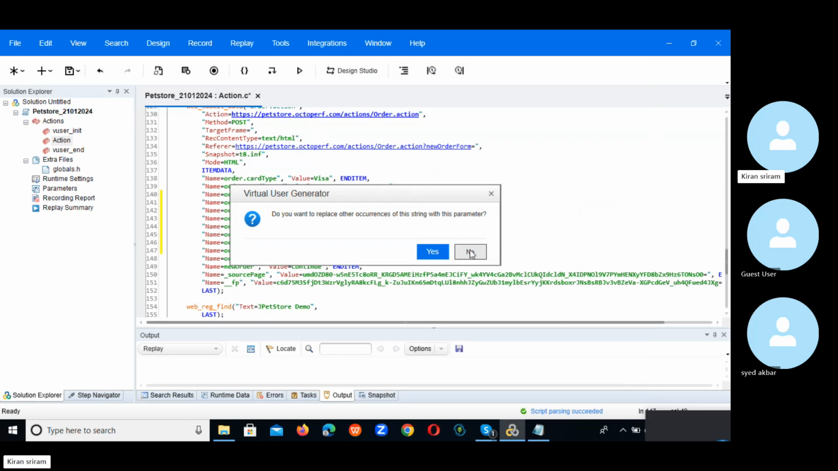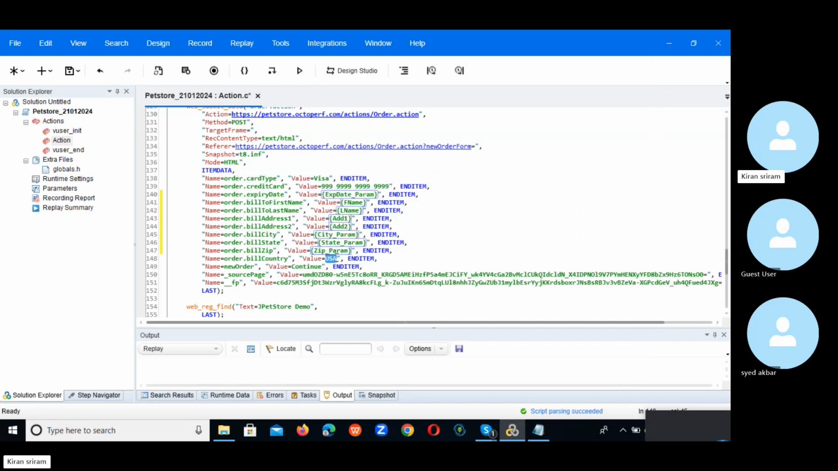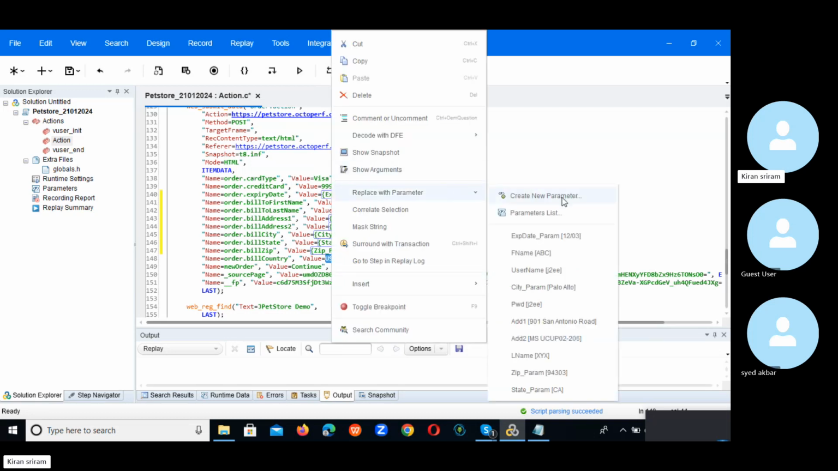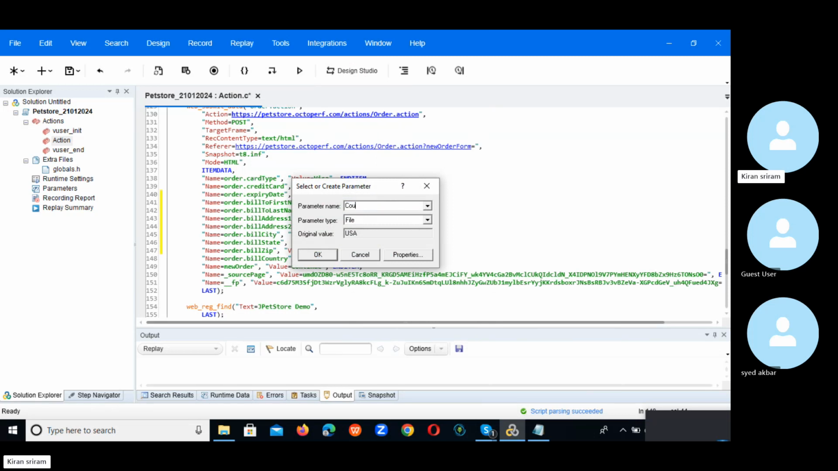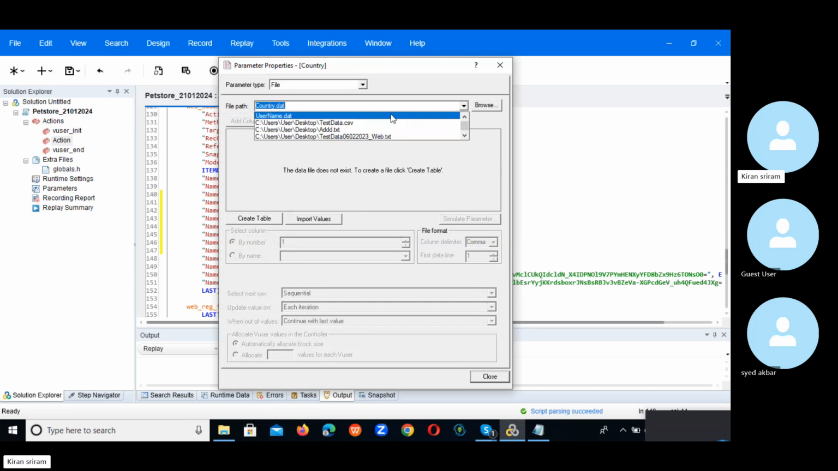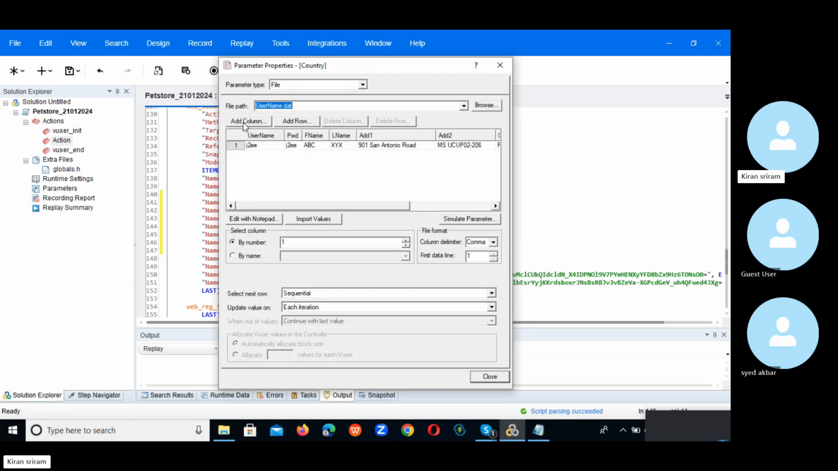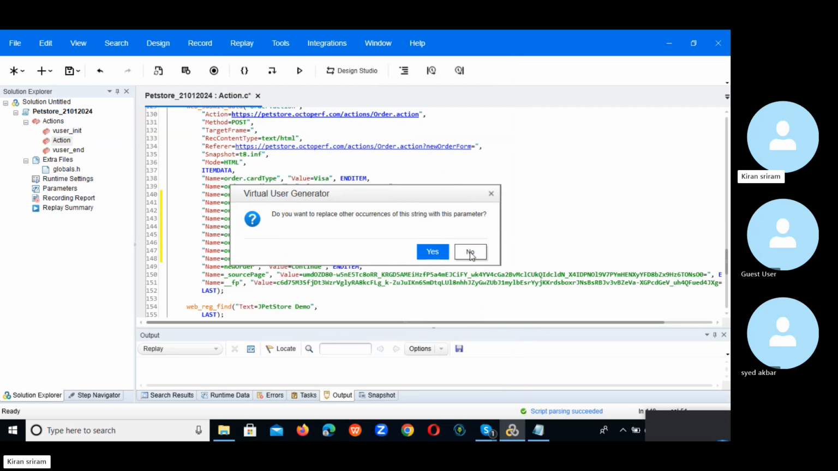And click on OK. And last we have one more, country also, right? Yes, we can do this country also. Replace with parameter and create new parameter, country, and click on properties and select again from our first dot file and add column and click on OK and select country. Next property same line as username and click on close. Click on OK and no.